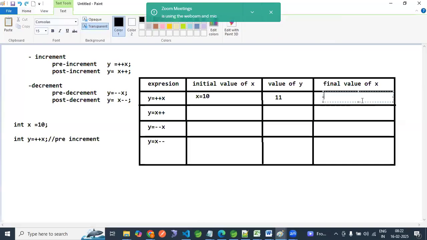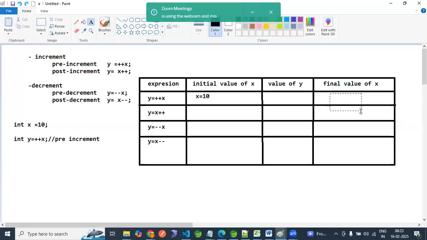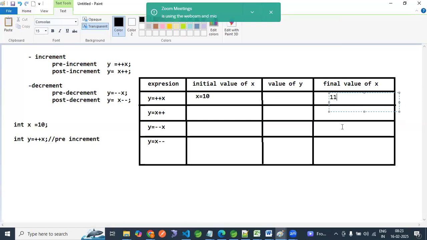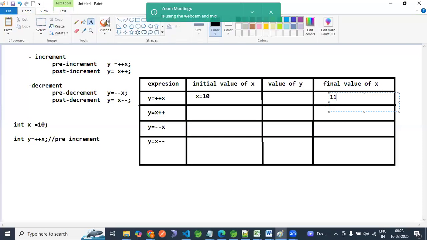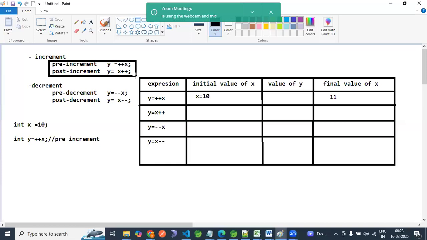So tell me the final value of x. x is going to increment in both situations. If I am using x equal to 10, it is going to become 11 only. In both cases, here also x will become 11, here also x will become 11. So I can write 11 here, and in this case also I can write 11. Any doubt?